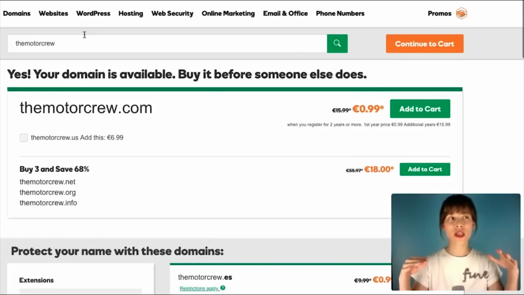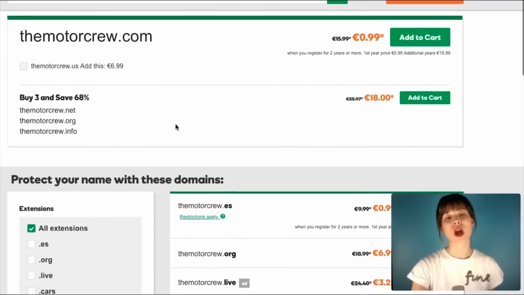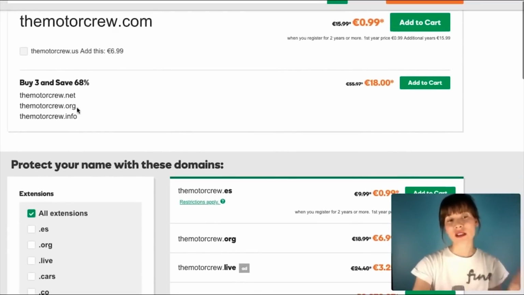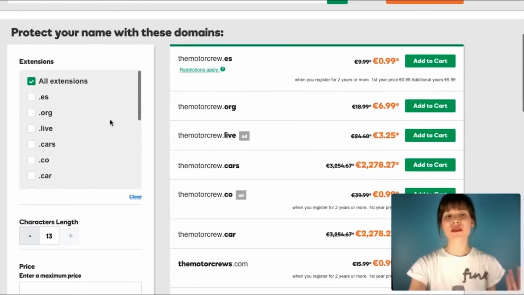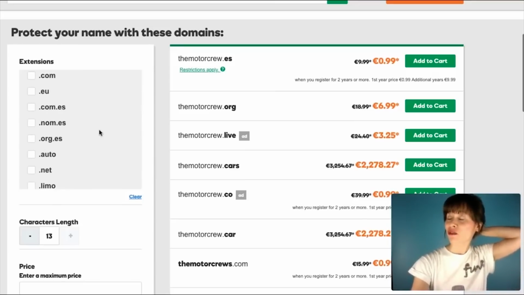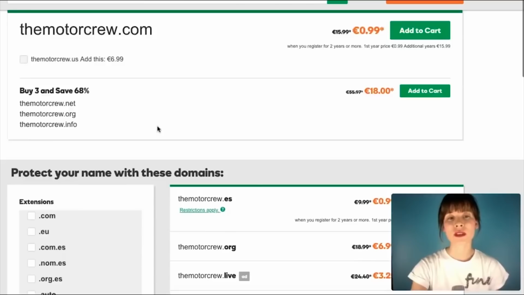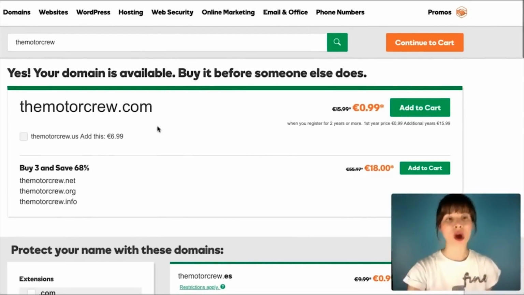Okay, so now it will show if the domain is available and in which extensions. The extensions is the .com, or for example, other common extensions are .net, .org, .info, as you can see here. And in this case, we can keep on scrolling down and you will see other different domains. There are some country domains, like for example .uk from the United Kingdom, .nl from the Netherlands, or .fr from France. So choose whatever extension suits you best and then just click and add it to the cart. So say I want the motorcrew.com, so I'm going to add this one to the cart.